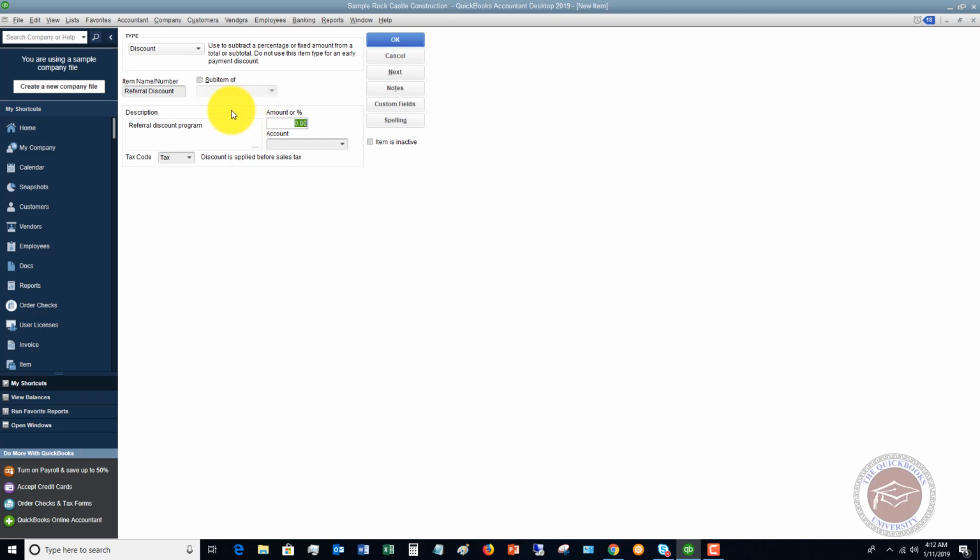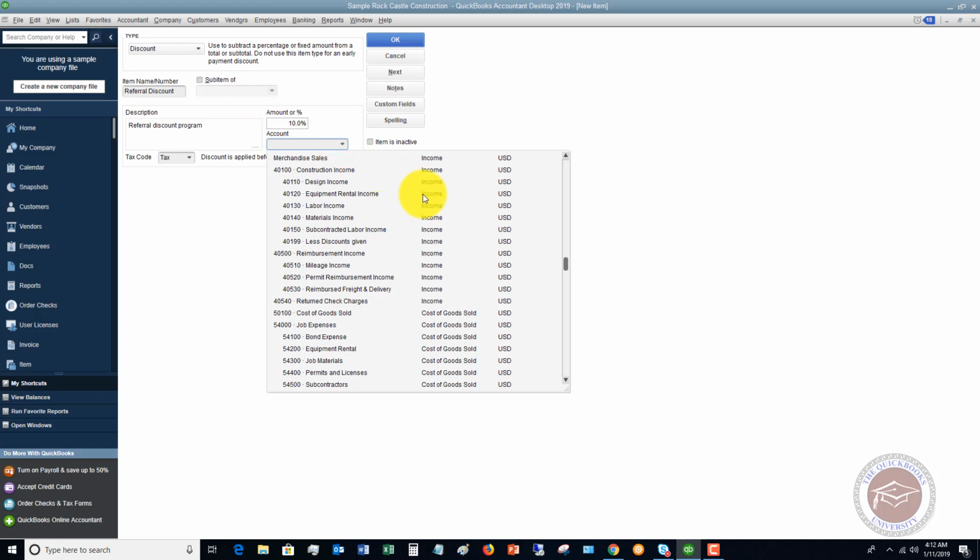Or if this is a friends and family 10% discount, we're going to say 10%. All right, and the account, this is a pretty important part. Now, what some businesses will do is put this directly against the income that you're selling. So if I choose design income, it's going to go into this account and reduce the amount of my revenue. So it just washes within this design income account.